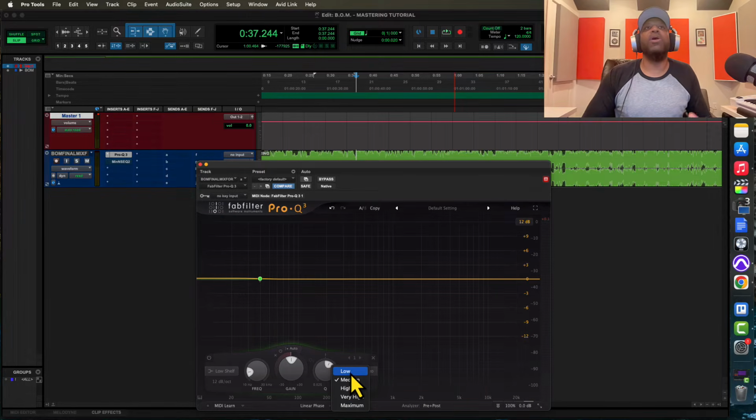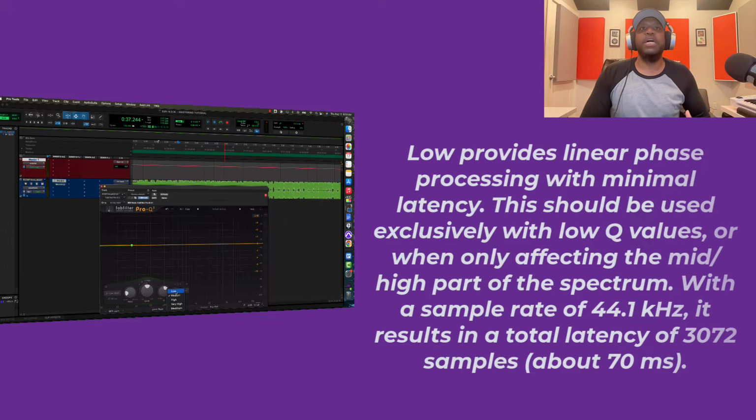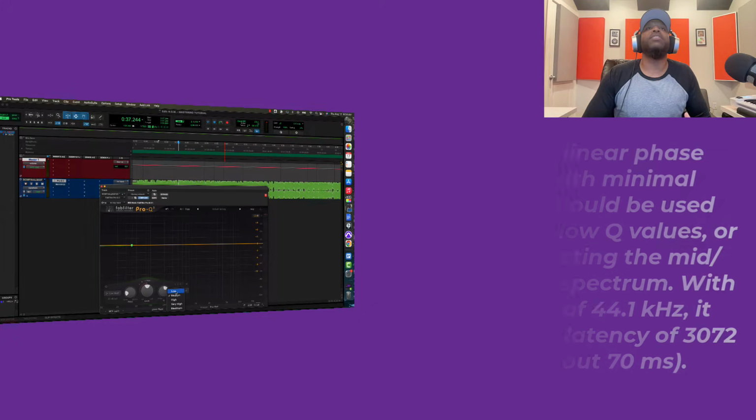So the low setting, I've taken this right from the FabFilter website. Low provides linear phase processing with minimal latency. This should be used exclusively with low Q values or when only affecting the mid-high part of the spectrum. With a sample rate of 44.1 kilohertz, it results in a total latency of 3,072 samples, about 70 milliseconds.